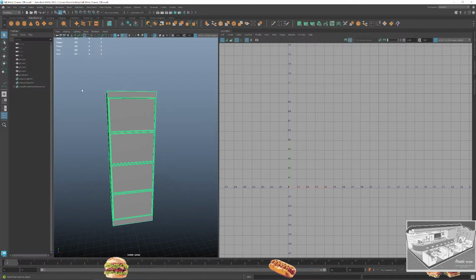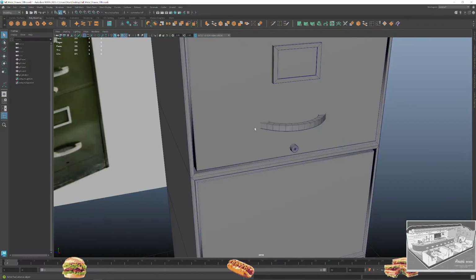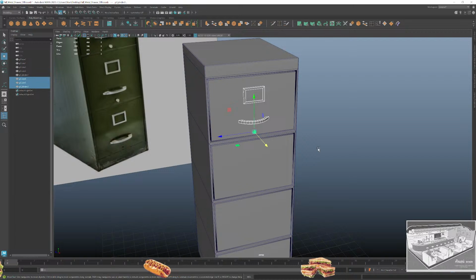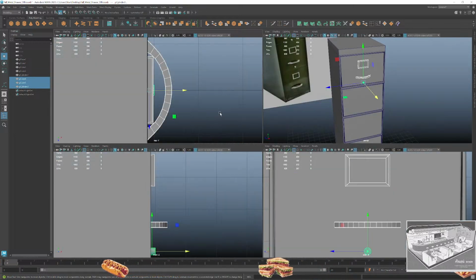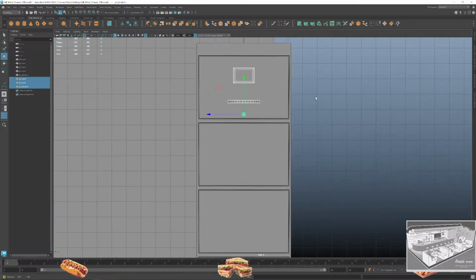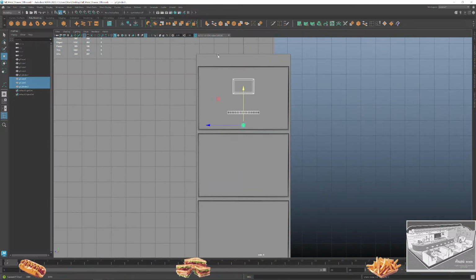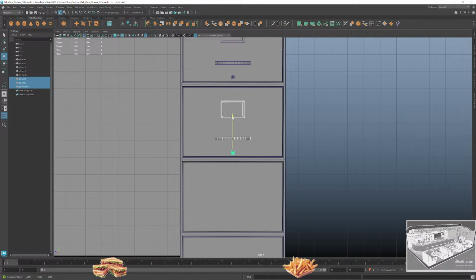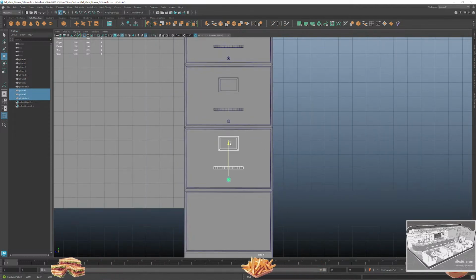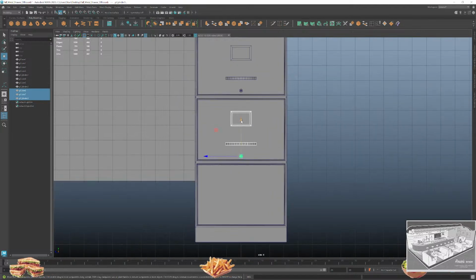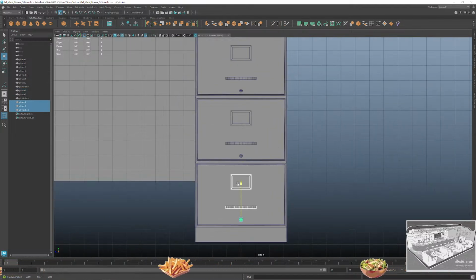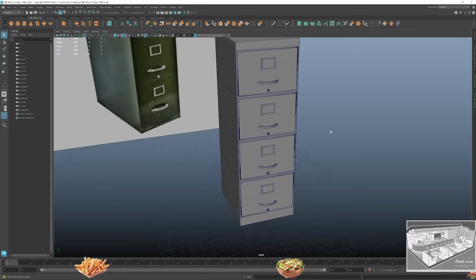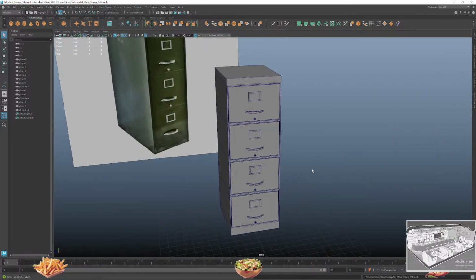Okay, Control 1. Now it's time to duplicate. Plus and minus to make the pivot change size. Let's go here and just turn on the wireframe, go down. Control D, go down. Control D to duplicate and go down. Sweet, not bad.